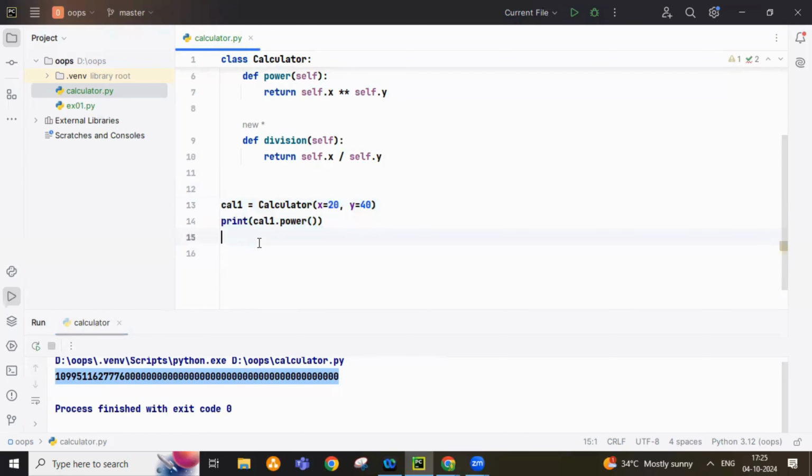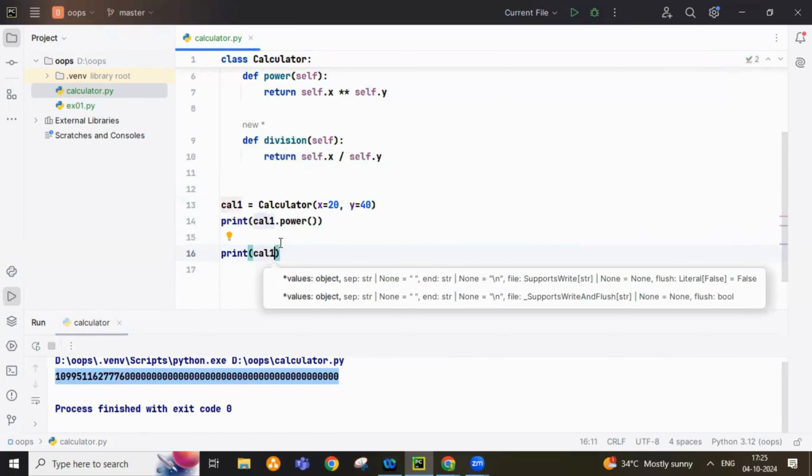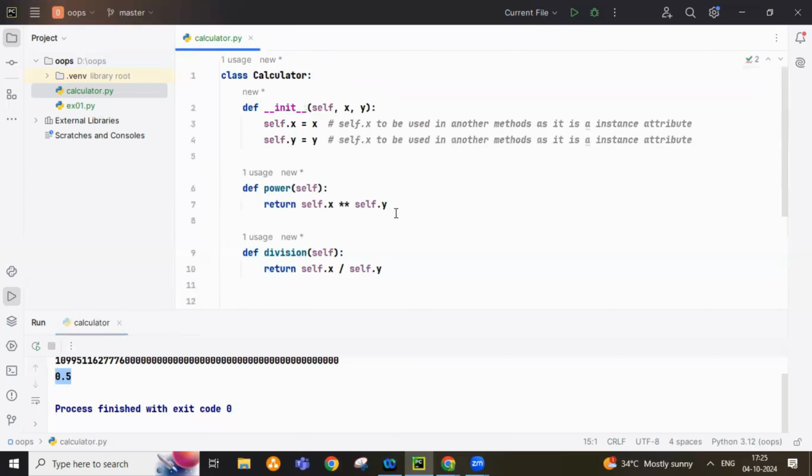So this is tested. Now if I want to test, let's say, division, calc one dot division. That's it. Now if we go and test it, division also gives 0.5. Why? 20 by 40, right? 1 by 2, which is 0.5. Got it? Yeah, makes sense, huh? Yes.